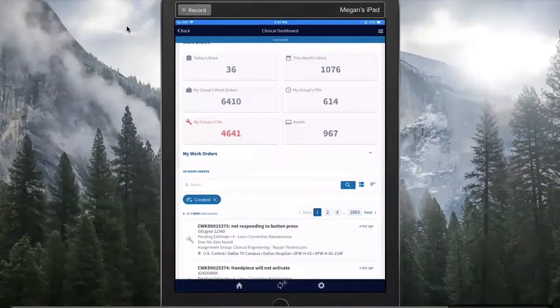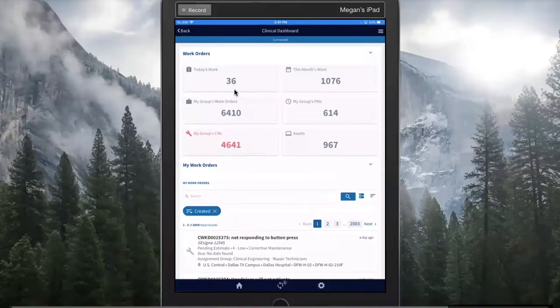All right, so now we're looking at our mobile application. And this is an example of what it might look like for a technician. I'm logged in right now as a technician, and this is my dashboard, what I see. So we have access to things like today's work. These are work orders that came in just today. This month's work, my group's work orders.